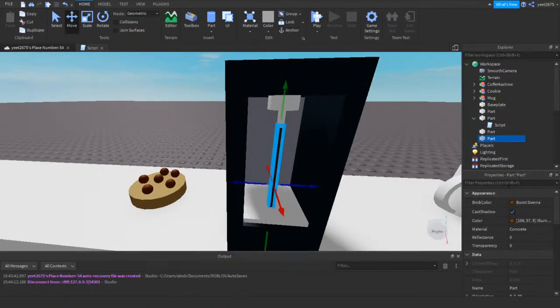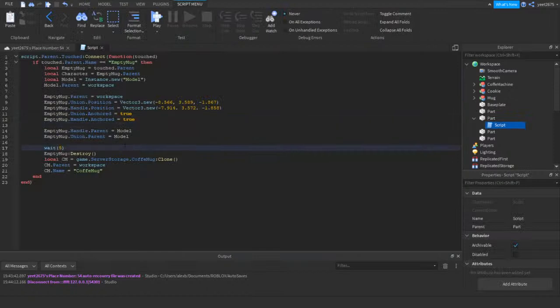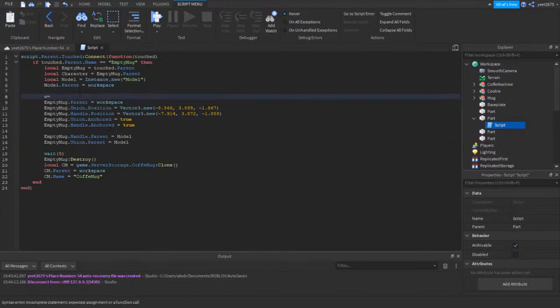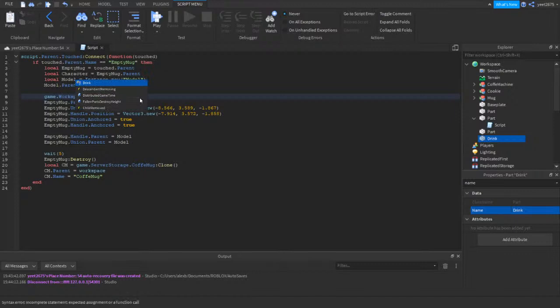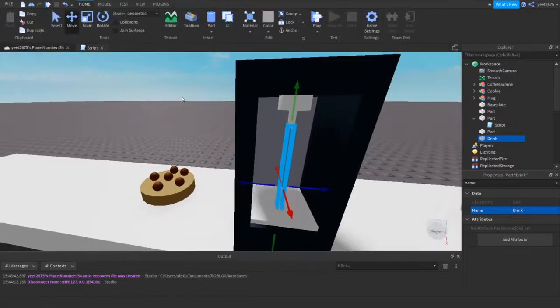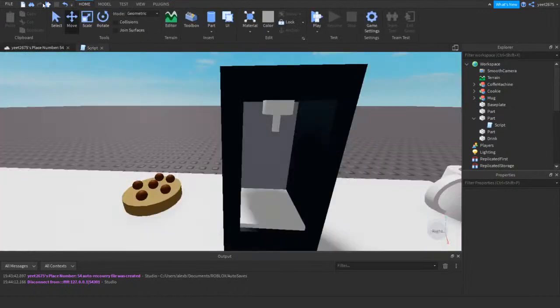We just need to set the transparency to 1. So then what we're going to do, game.workspace, and then we need to do, let's just name this drink, game.workspace.drink.transparency equals 0. So then we'll go into here. Let's just test if that works.